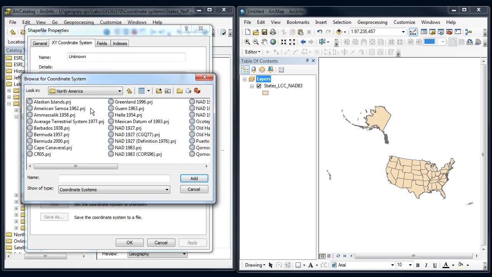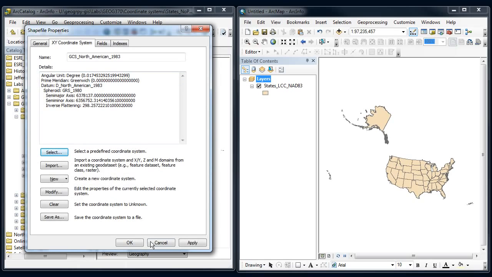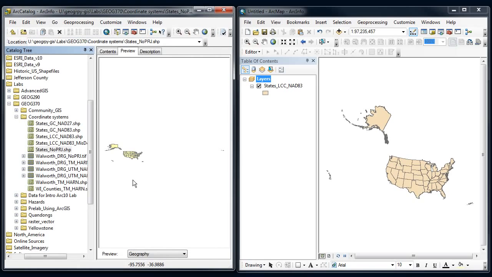Go to North America. Notice I've got several different versions of NAD 83 that show up here. For the most part, unless you notice otherwise, you want the vanilla variety, this one here. Say OK. It saves that. Now the coordinate system's defined. Let's see what happens now when we bring it in to ArcMap.